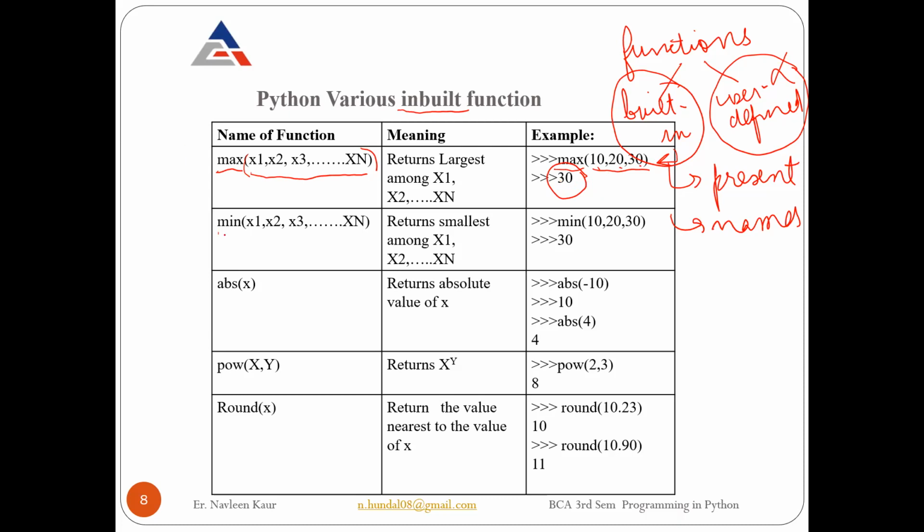The second one is min. It is the opposite of max. It will return you the smallest value. So if to min I pass 10, 20, and 30, sorry, here is an error. So 10, 20, and 30, it will return you 10. I will show you these all on the shell also.